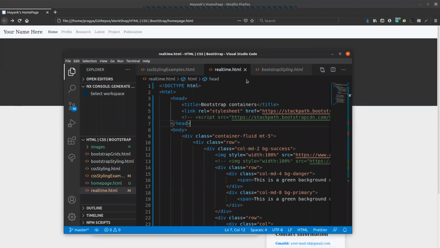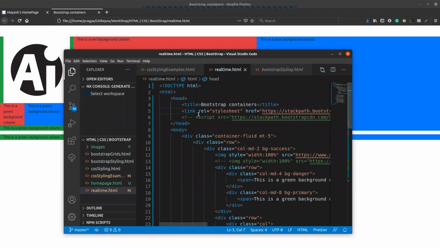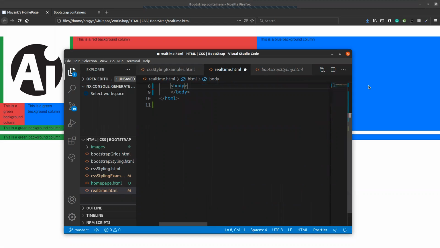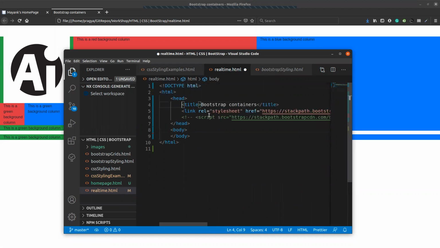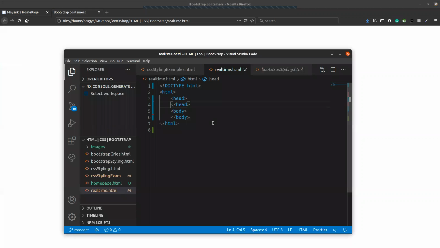So let's open this realtime.html in the browser. Currently it's at Bootstrap containers. Let's remove the current code. Let's also remove everything inside the head. Yes, so we have an empty HTML file over here. Let's start building our own web page.